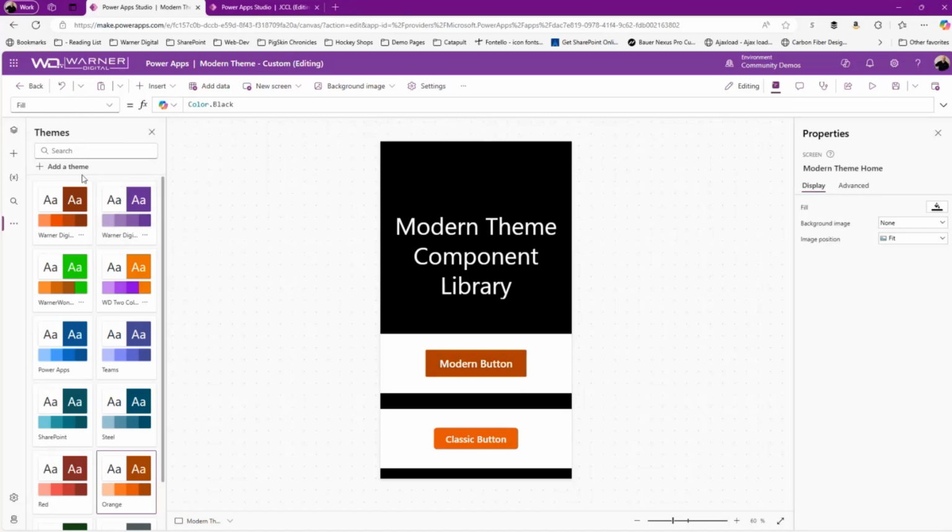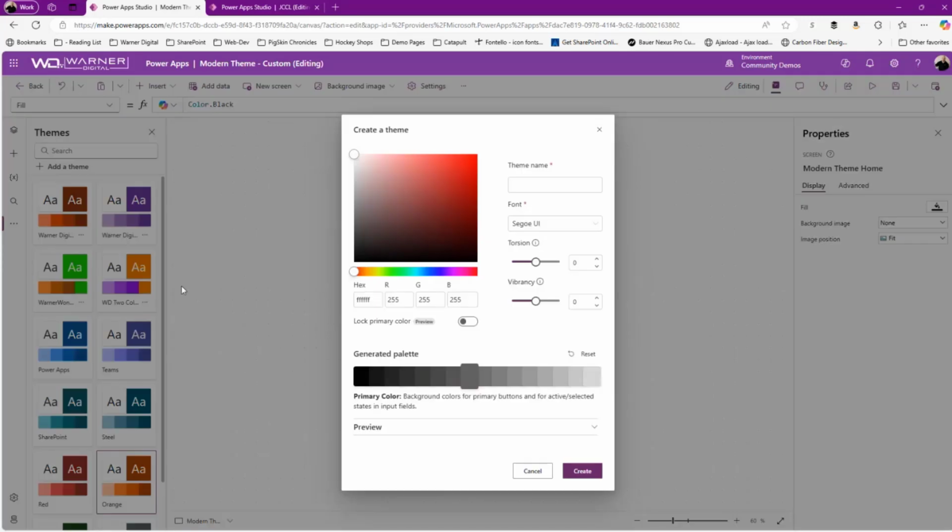But then you can also add your own theme. When you add your own theme, you can choose a primary color. So if I do this, of course, I got to go with purple, right? Come on, purple or orange. All right, so I start there. I can give it a theme name. And I've got a font choice. I've got some other properties here that I won't go into details on, but affect the UI and the feeling.